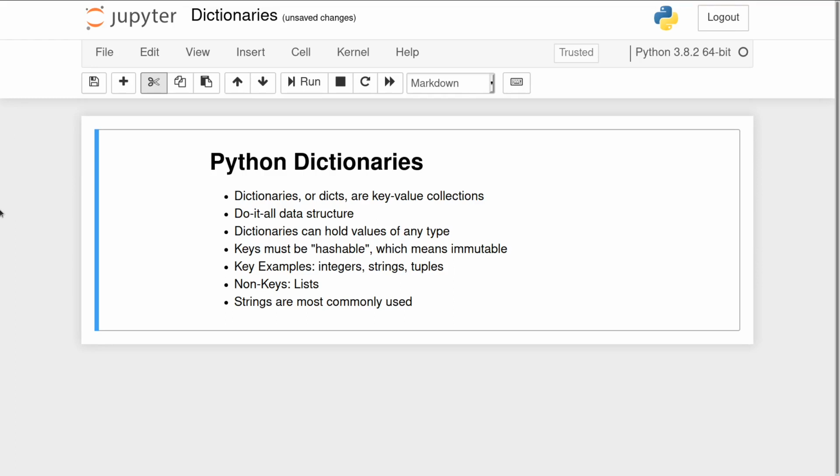Today we'll be talking about dictionaries. Dictionaries, or dicts, are key value collections in Python. Using only dictionaries, you can get really far writing Python programs. They really are a do-it-all data structure.